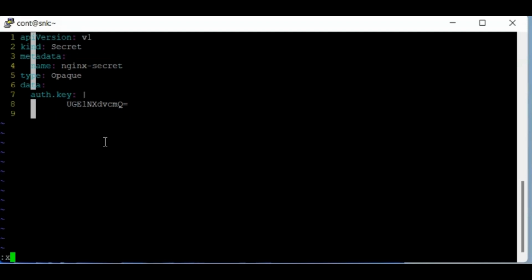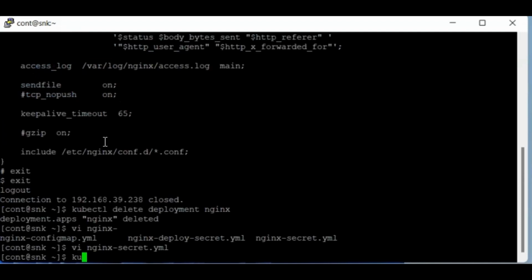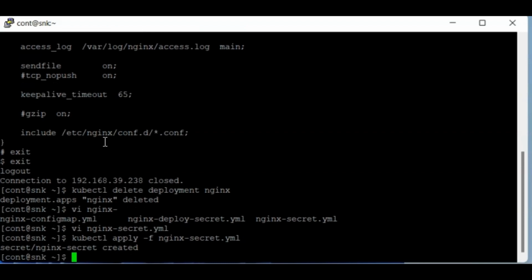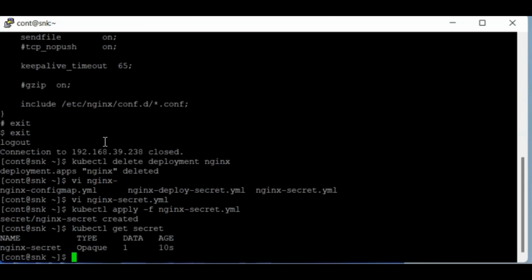I can save this and apply this configuration file, nginx secret. So now the secret has been created. If I do kubectl get secret, I have the secret created.